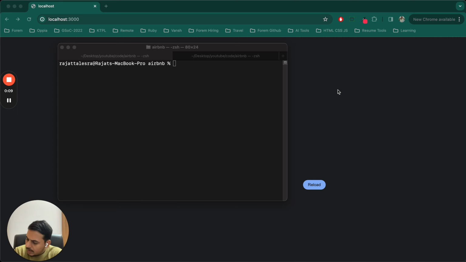So in the last video we integrated Tailwind CSS. So in this video we'll customize Tailwind CSS a bit and we'll focus on the Airbnb header. So finally we will start working on our website.